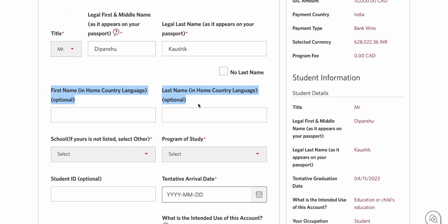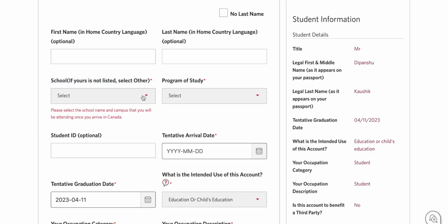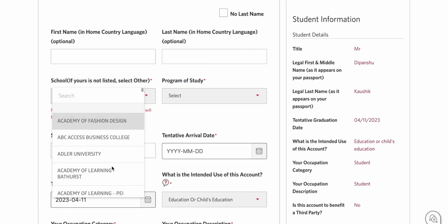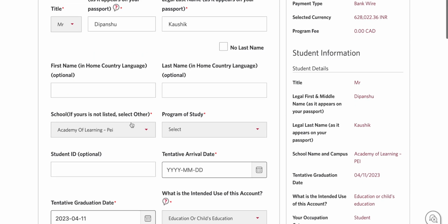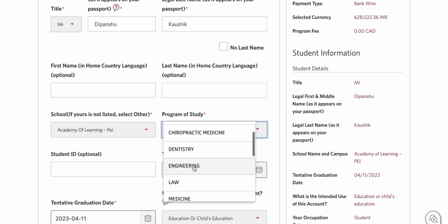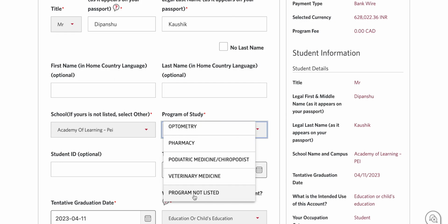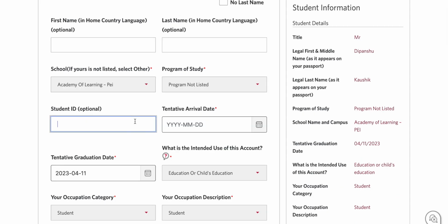Now, here are two fields, first name and last name in your home country language. It's optional, so it's not really for us, and let's skip this. So now, let's choose the education institute where you will be going to study. So let me choose anyone just for reference. After choosing it, now enter your program of study. You could enter any of them according to your course, and if your program is not listed, you may click here, that is program not listed. Enter your student ID. The student ID of yours will be mentioned in the letter of acceptance. So let me type it.